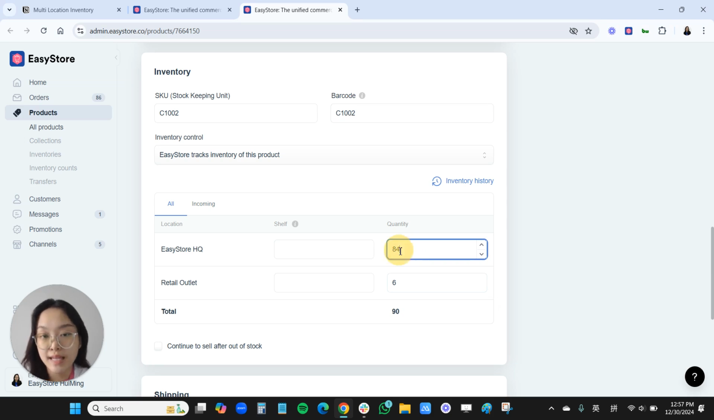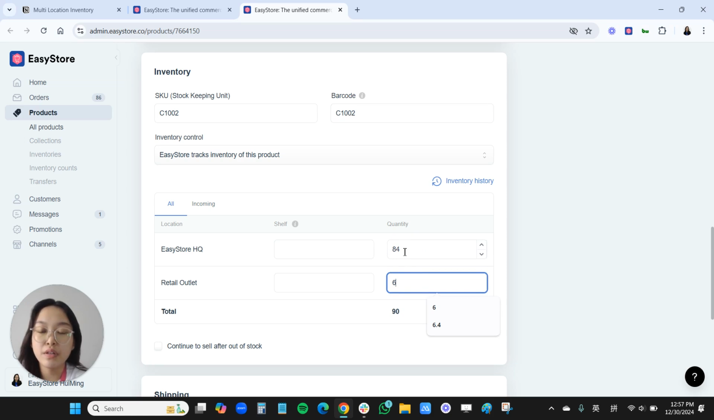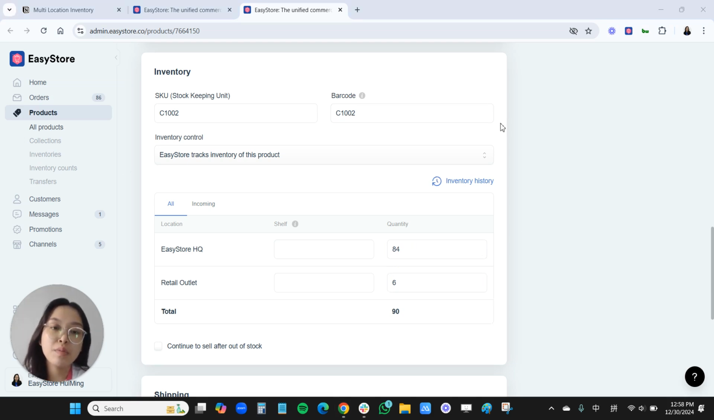So later on, we will see that in the other location, stock has been transferred. Earlier on, this was 89, and in the retail outlet only 1, right? And we actually performed an inventory transfer of 5 stock from HQ to the retail outlet, so it is now updated accordingly. At the same time, you can also have a look at the stock movement under inventory history here.